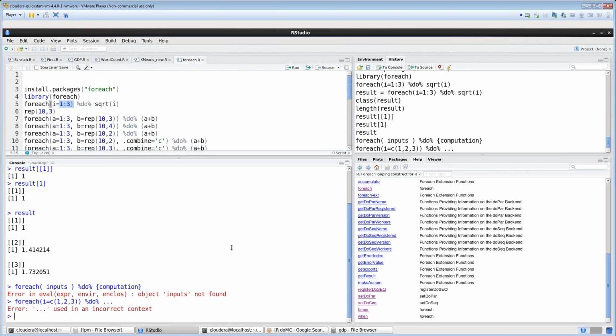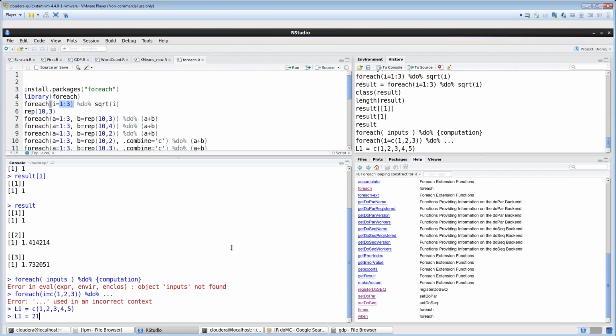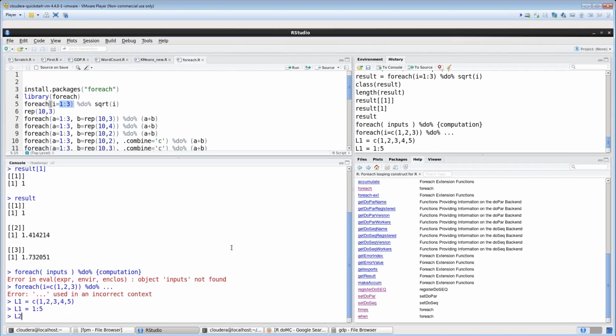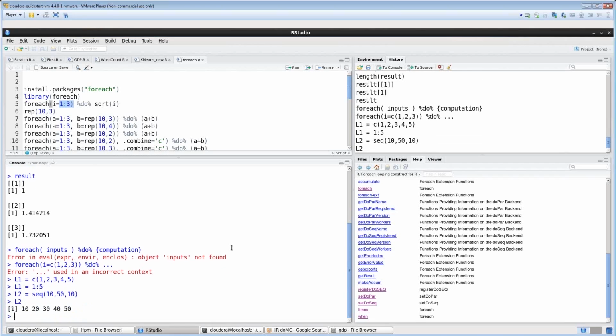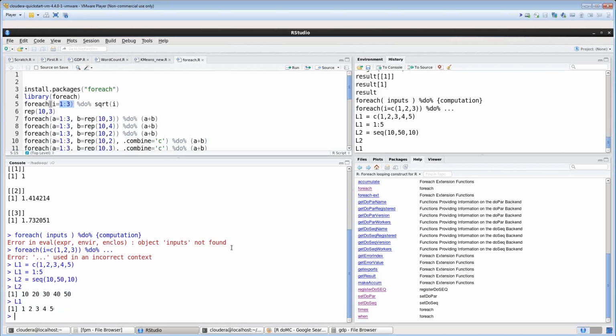Okay, so let's say L1 is equal to c(1, 2, 3, 4, 5), or I could have done L1 equal to 1:5, and L2 is equal to seq(10, 50, 10). Okay, so L2 is 10, 20, 30, 40, 50. L1 is 1, 2, 3, 4, 5. Okay, now I have two lists of elements, and I want to add those two lists element-wise. Okay, so I want to add 1 plus 10, 2 plus 20, 3 plus 30, 4 plus 40, 5 plus 50. Okay, and that's something you can do, again, with the foreach package, the foreach construct.